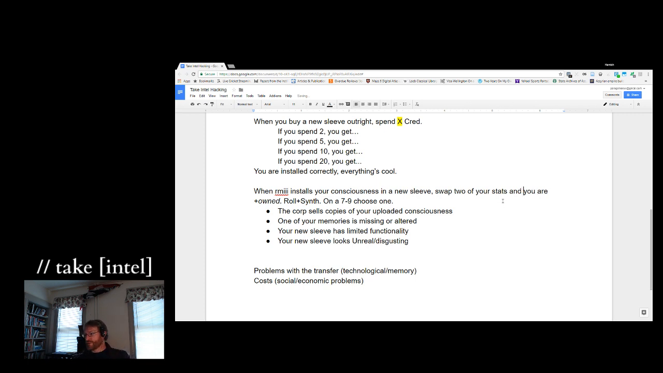When RMII installs your consciousness in a new sleeve, swap 2 of your stats and you are owned. So the implicit thing here is that everyone has 2+1s and 2+0s. So you can always be exactly the same stat-wise, but the fact that you have to swap 2 of your stats says that there is a significant change. I don't know whether that's worth including or not. That would really depend on the specifics of the table and the fictional environment you wanted to have. But it's another thing that you could write in here to make a statement about the world within the move.